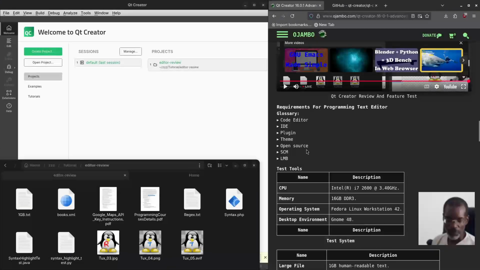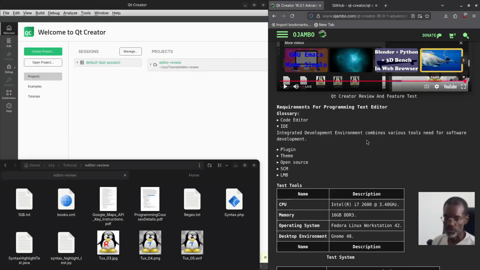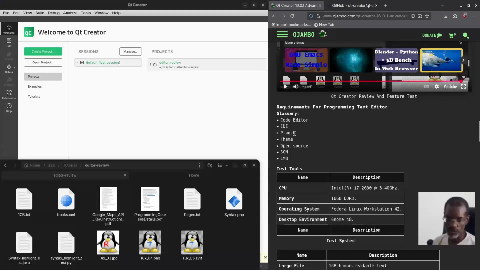Okay, so what do I need for a code editor? It has to obviously have code. It has an IDE. If you don't know what IDE stands for, it stands for Integrated Development Environment. That means it combines various tools, so you don't need to, for example, drop to the command line for stuff like Git and other things. We will do a quick overview before we actually do the review for what I need. It usually has plugins and themes.